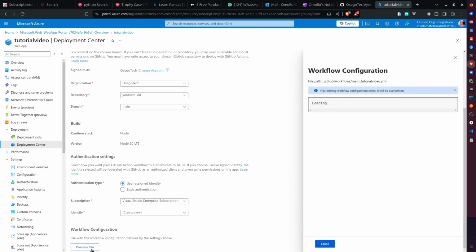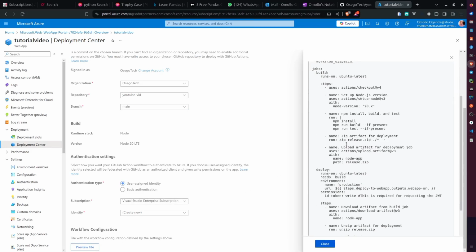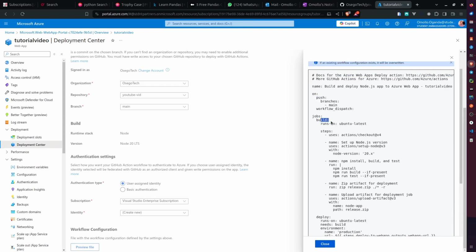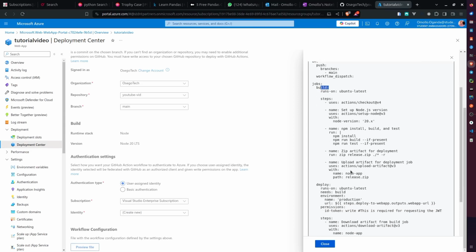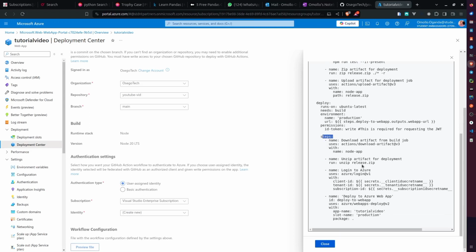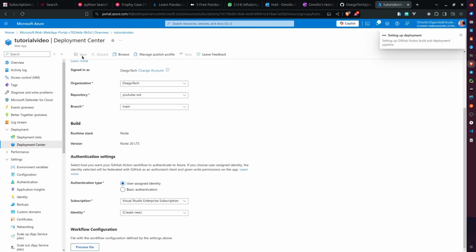Then you can now preview the YAML file that will be used to deploy your application. Once you review everything here, the steps, the jobs, like the trigger is on push to the main branch, the job will first build, and the steps to build are these ones: install, run, build, everything there. Then it will deploy your application. The steps for deploying you set there, and that is all that you need. Then just close it. Now save your workflow file. Now you can see here it's setting up deployment. So be patient, because good things come to those who wait.